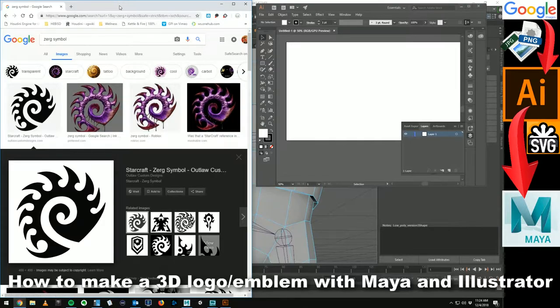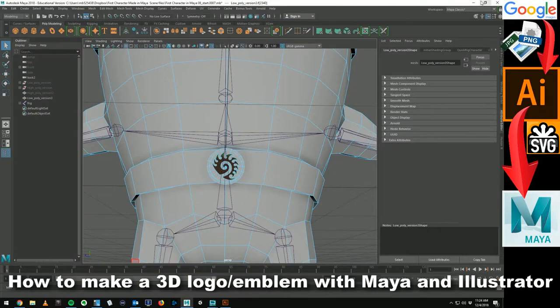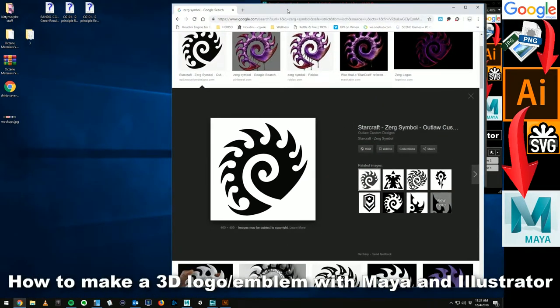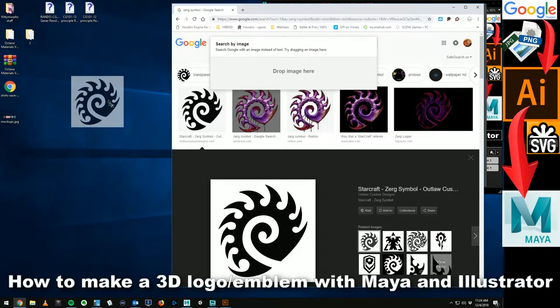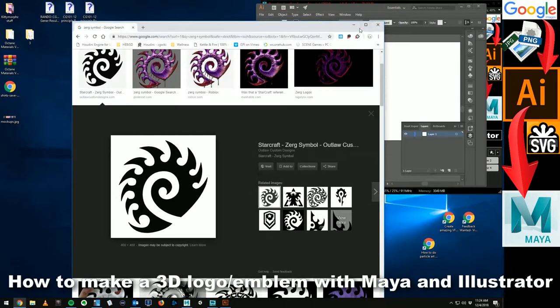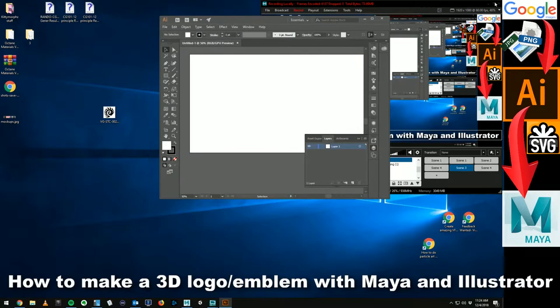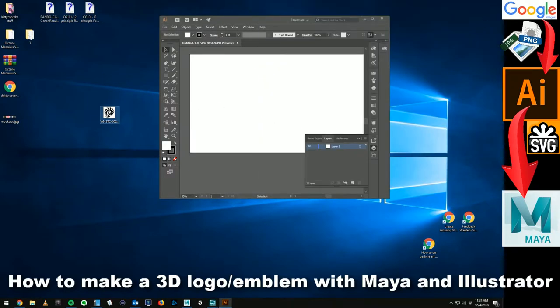So we can now drag that image off to our desktop. So let's move some windows out of the way and drag right here from Google Images onto our desktop. And it doesn't even have to be super high resolution, because we are going to convert this into vectors, which will eliminate the need for us to worry about resolution. Okay, so now I can just drag this image from our desktop over into Adobe Illustrator.